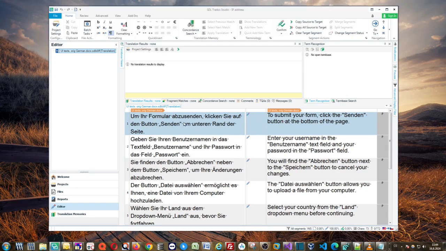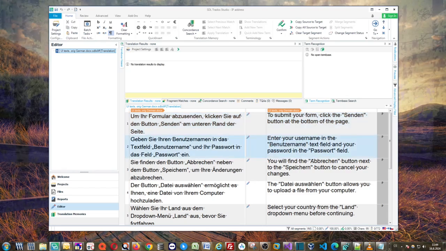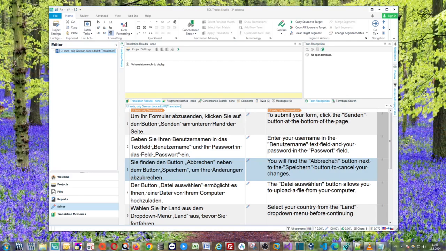But as you can see, the translation and the text in general talks about some UI elements. Here we have this button, senden, here we have this text field, Benutzername, and so on. And in the translation, the original UI texts have been kept untranslated. So here we have senden, here we have Benutzername, here we have abbrechen, and so on.